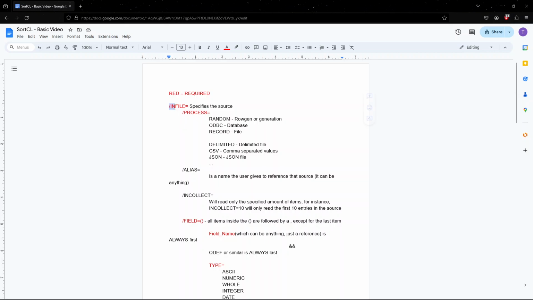So we have a /in file. It's going to take the source of what we're looking for, and it's going to do some sort of process. As you can see here, I have a few of these spelled out for us. Random is going to be row gen, or generation, essentially creating data from scratch. ODBC is database, record is file, and so on and so forth. I'm not going to go into everything that we support, but instead the most popular things that we use on a day-to-day basis and items that I think are going to help you the most.